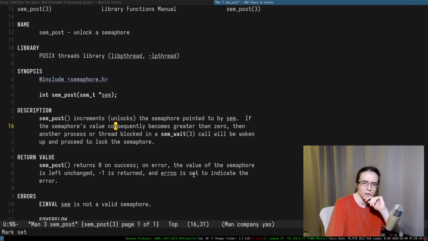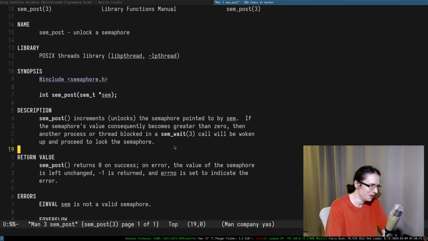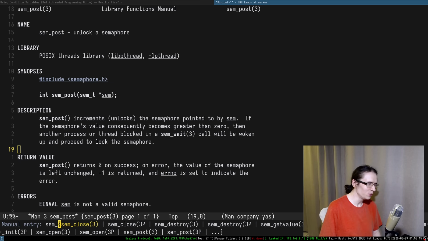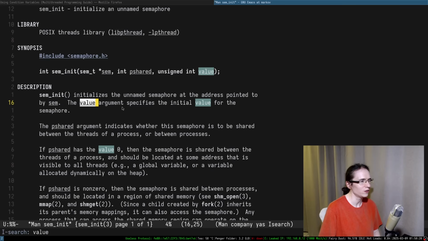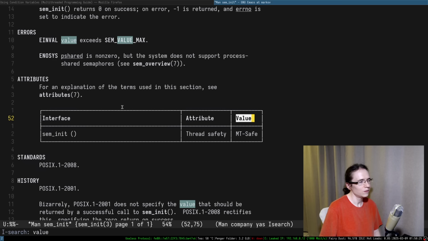The value is the number of downs you can do without blocking. What is a down? I don't know. Do I look like a programmer or something? Okay, so value. Specify the initial value. It doesn't. So semaphores are ref counting for threads.